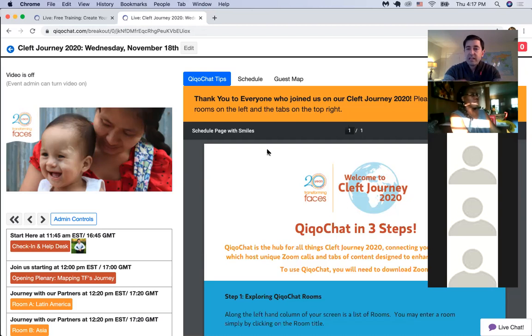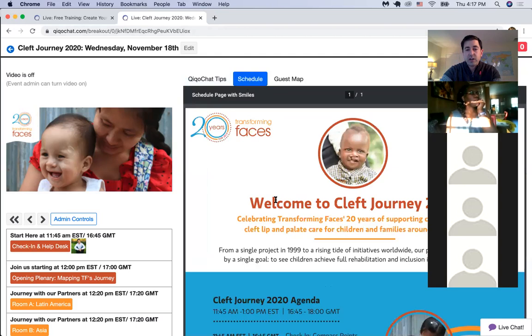And it doesn't take a lot of bandwidth. Most of the bandwidth is over Zoom, 99% of it. You only load a few pages on Qiqo Chat really when you're moving between rooms. And if you're loading, say, the schedule, it's hosted on Amazon servers. So the load on Qiqo Chat servers is actually quite low.